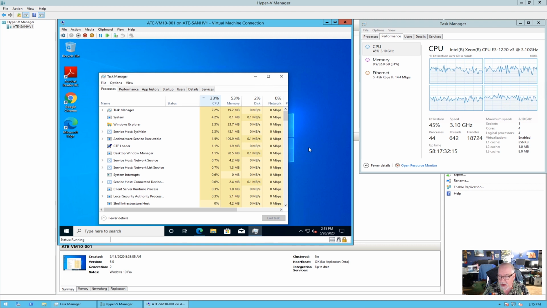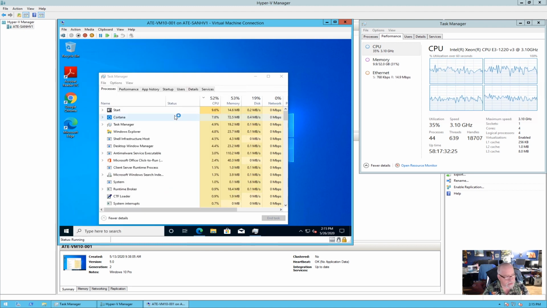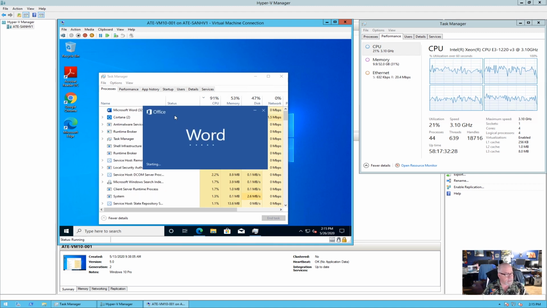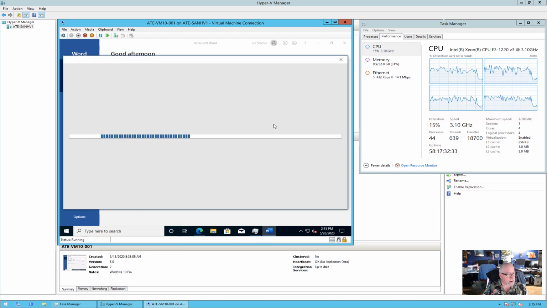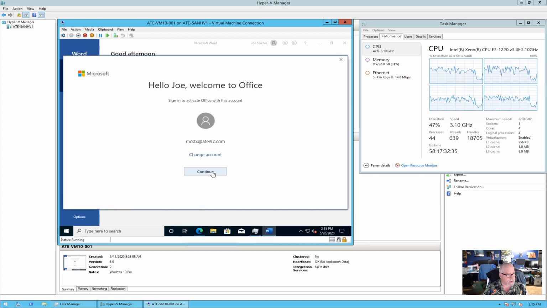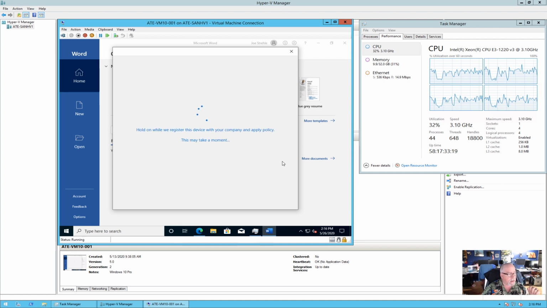Now what I'm going to do is go ahead and run one of the applications. I'll run Word and Excel because they will need to be activated. So let's go run Word just to show you it is working. And it should come up here and ask me to authorize or continue. So I've entered my login information, which I'm not going to show you. And a key is I'm going to allow my organization to manage my devices. So I'm going to click on yes. And then it should register it.